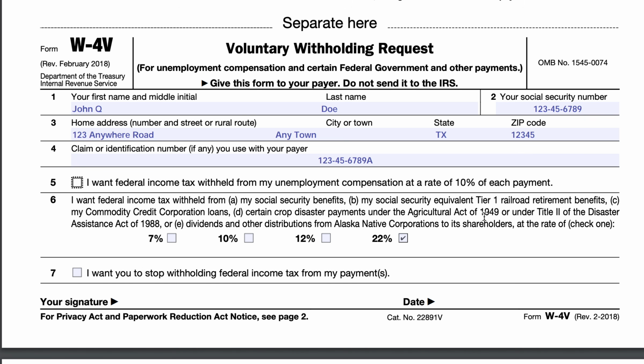If you don't want any withholdings and you're filing this simply to revise your tax withholding, you can complete boxes 1 through 4 and then check the box in line 7 and then sign and date the form. And then that's it. That's all you would have to do to stop your withholding.